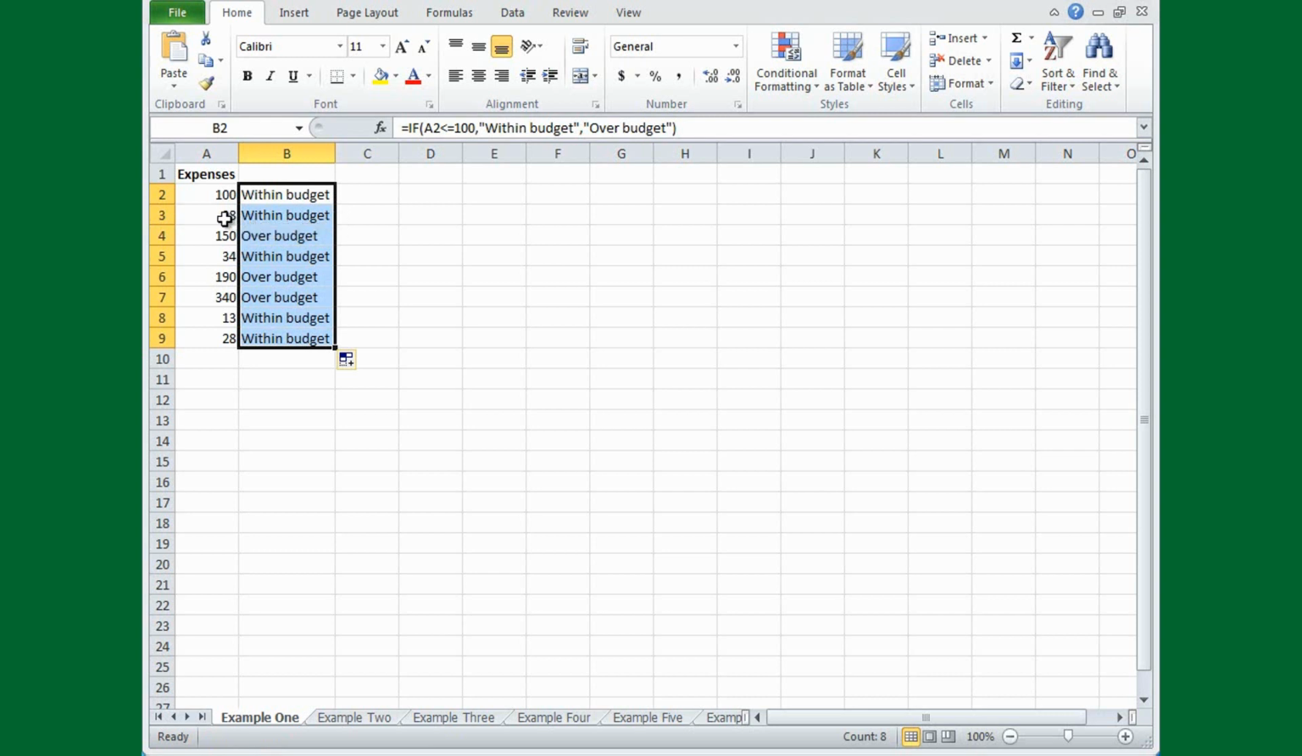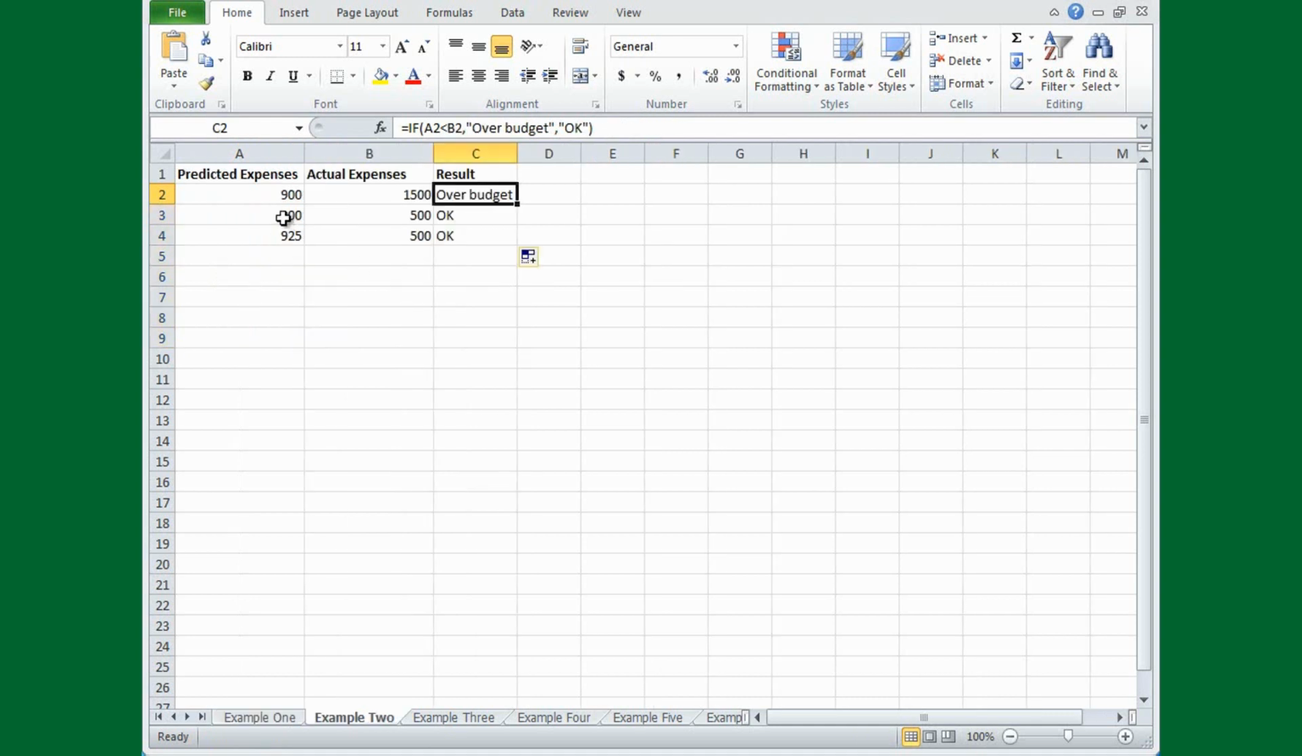So 98 is less than 100, so it's within budget. 150 is more than 100, so it's over budget. Here, for example, I predicted 900 but spent 1500, so I'm over budget. Here I predicted 900 but only spent 500, so I'm okay.